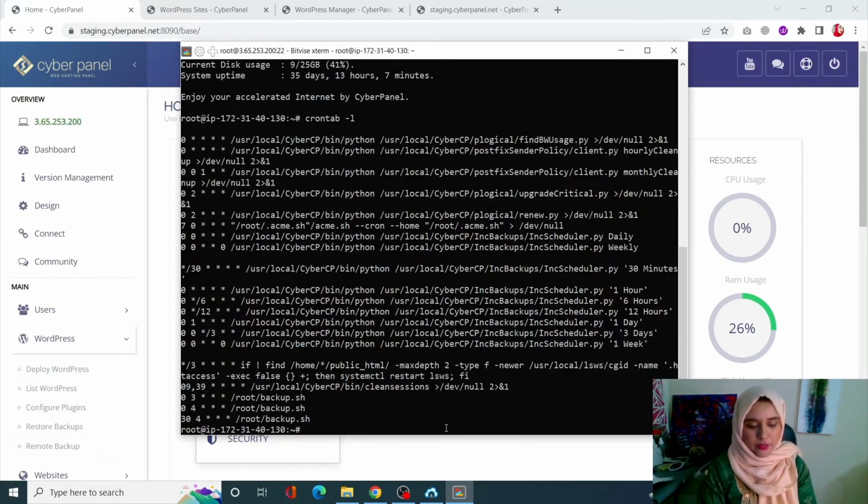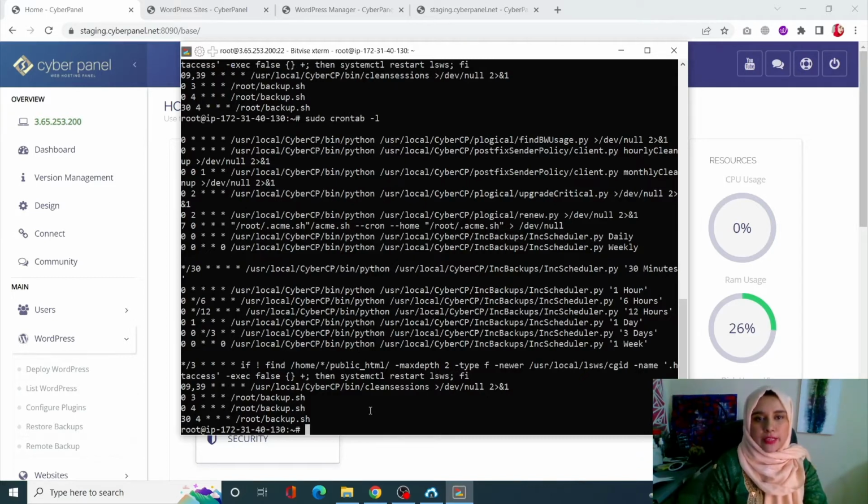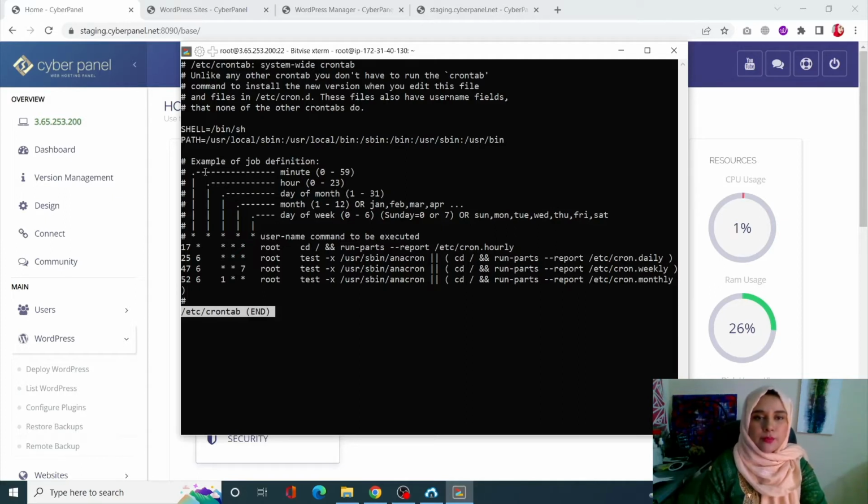In the same way I can enter sudo crontab -l, which is going to show me all the cron jobs that are by the root user. So these are all the cron jobs that are by the root user. In the same way I can also view /etc/crontab. For that I'm going to enter the less command, less /etc/crontab. So now you can see all the cron jobs over here, and also you will be able to see what each asterisk and each space means in a cron job.